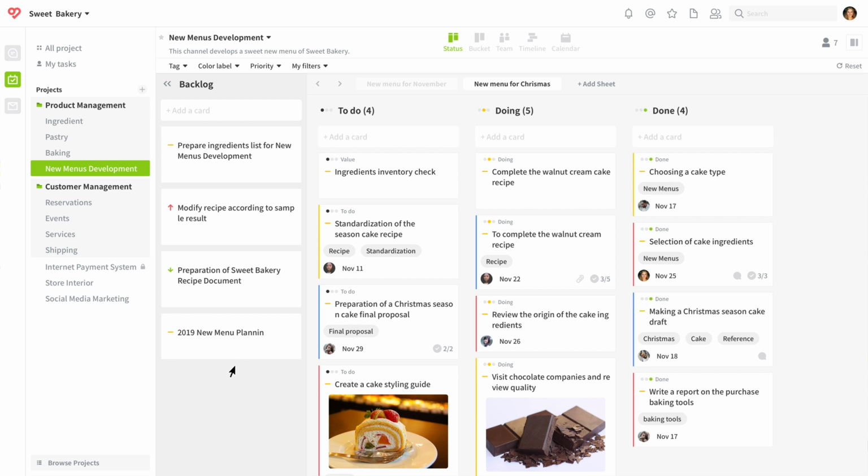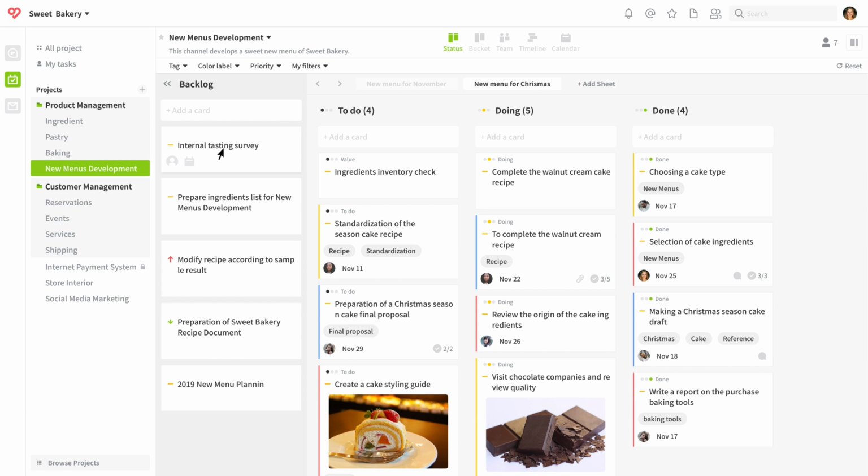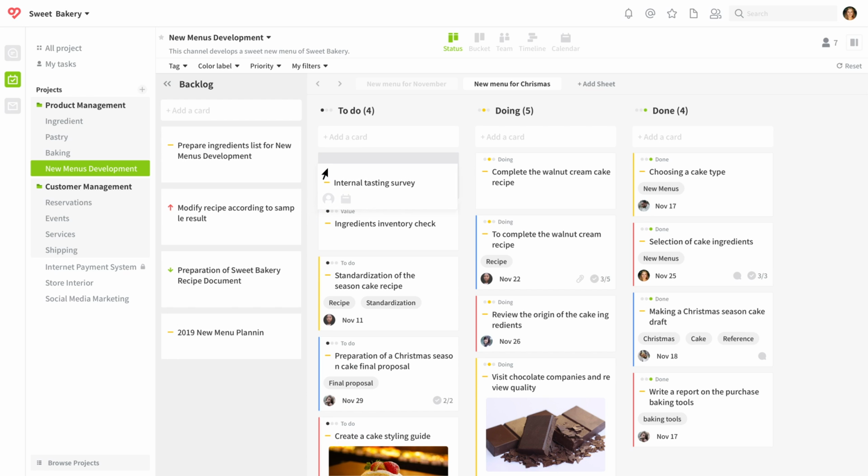Backlogs are essentially requirements for projects. You can create as many backlogs as you feel necessary to finish this project. Let's make one. We just made a task in Backlog. Let's activate this task by dragging and dropping it into an active bucket.